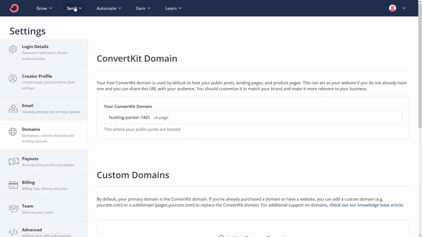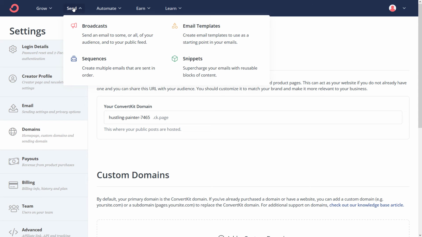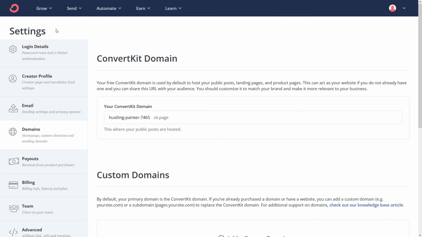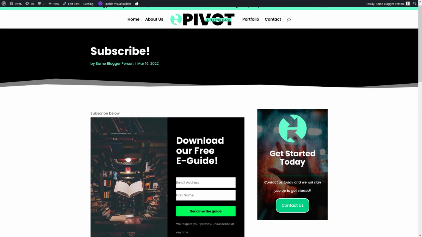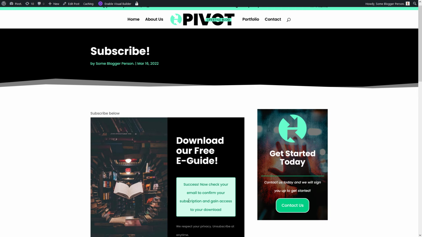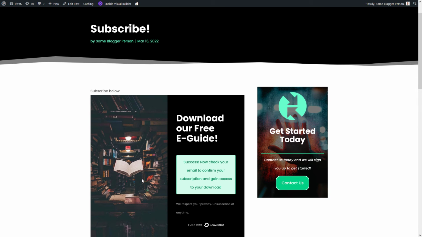So first thing I'm going to do now that we've got that set up, I'm going to go to send. Although what we're actually going to do before I do that is sign up to our form using an email. Now I'm just going to sign up with one of my personal emails to test this out. I'll confirm, and then we'll just quickly cut back to the ConvertKit page and send an email so you can see how to send emails from your account.